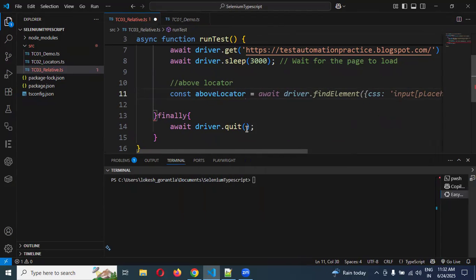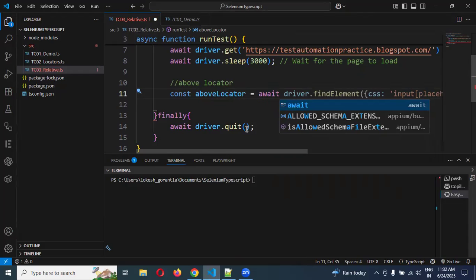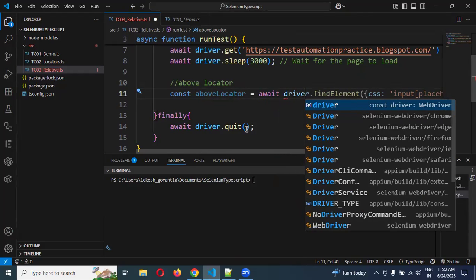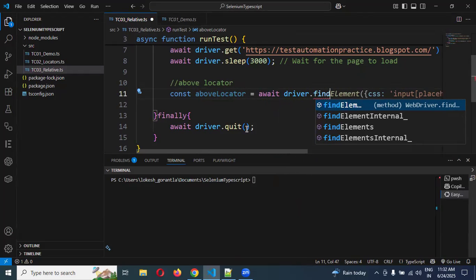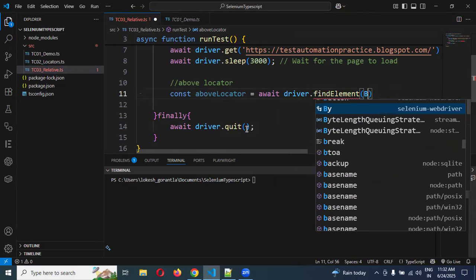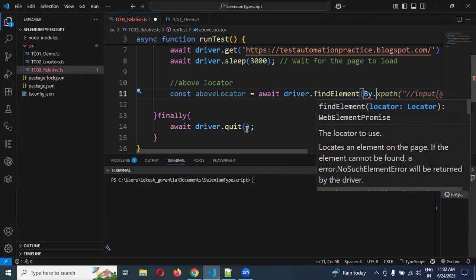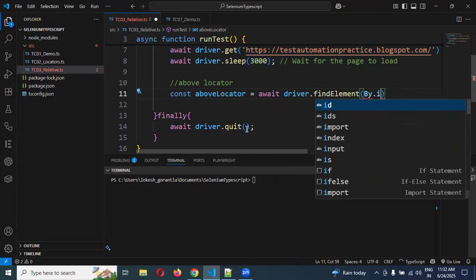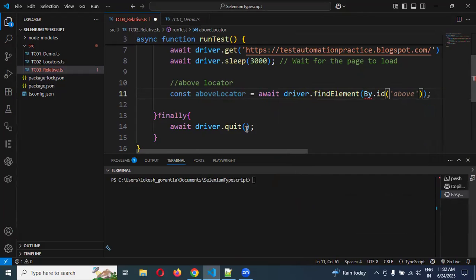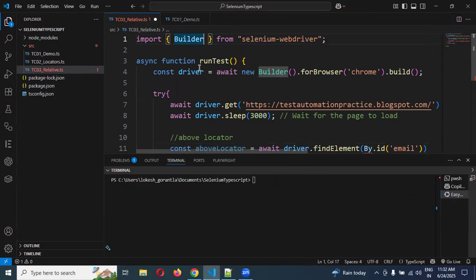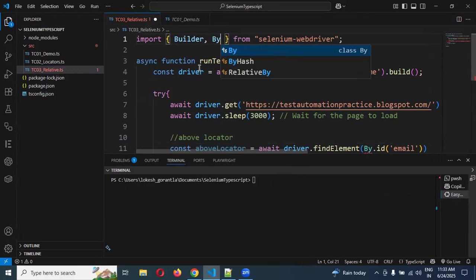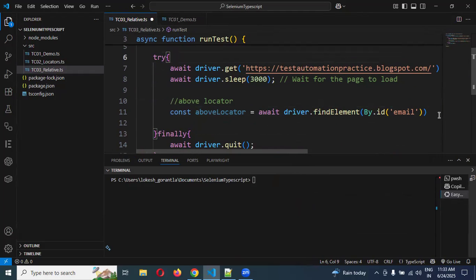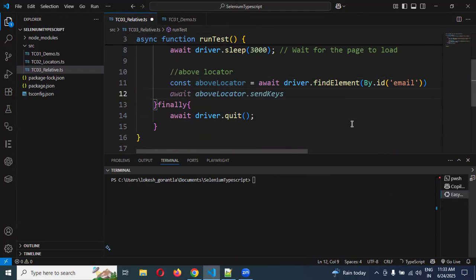Okay, and we need to click for above one right now. Driver dot find element. Okay, and by dot, we are using for id. Okay, and we can use for our id value. Okay, and we need to import by attribute. Here we can use for comma and use for the by. Okay, now we need to find the locator.